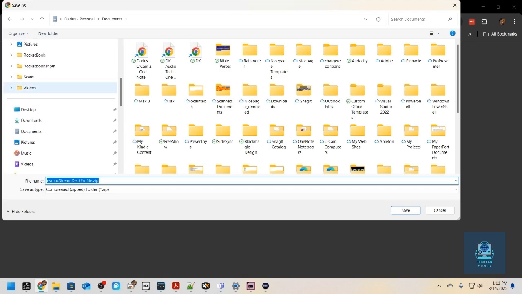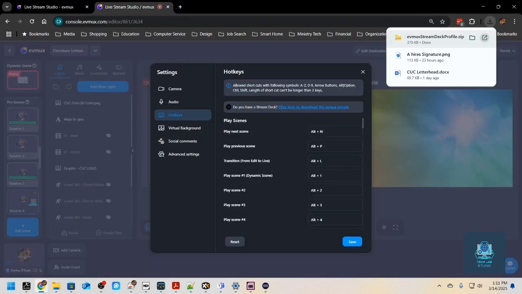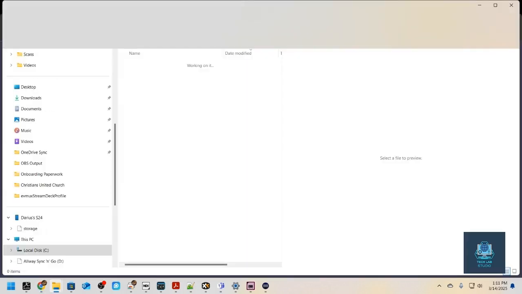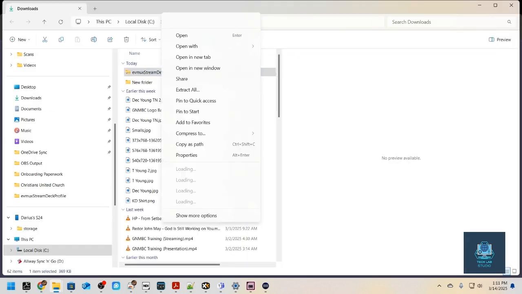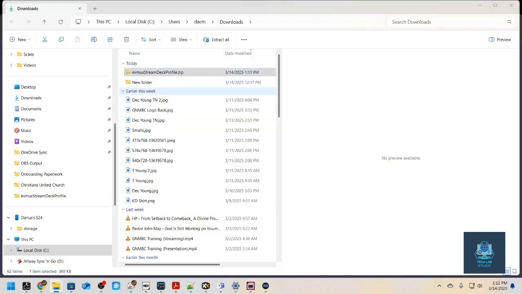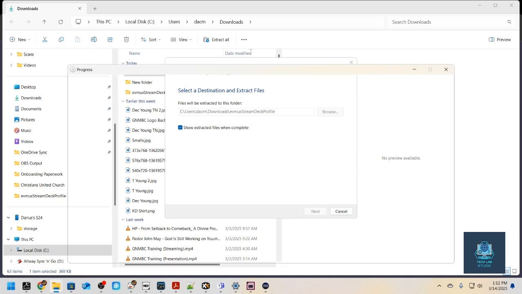I'm going to navigate over to my download folder, and then we're going to save that download. Okay, so now it's open. It is a zip file, so we can go ahead, right click on it and extract all, and that's going to extract the contents of that folder for us.